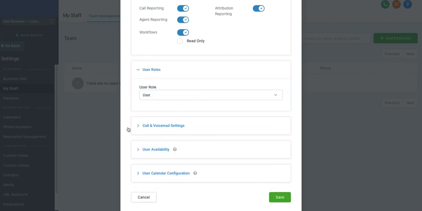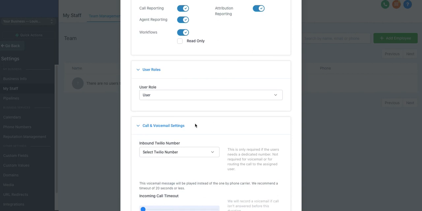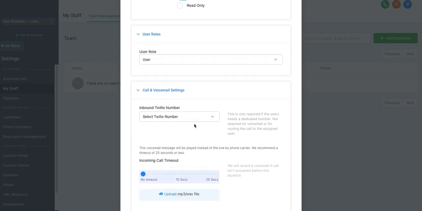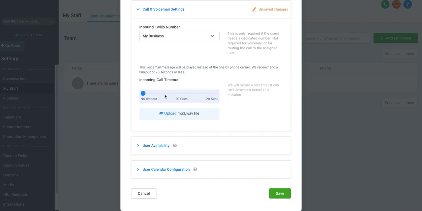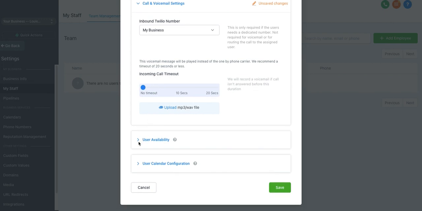Now, next you've got call and voicemail settings. This is where you can have a custom voicemail set up for each staff member. So maybe for your sales guy, you want to have one voicemail, and then you want a customer support rep to have another. This is where you would customize that when communicating with prospects, if they're reaching out and calling and things like that. So you just go through, select the phone number that you have assigned to them, and then you can select a call timeout and upload a voicemail specifically for that user.